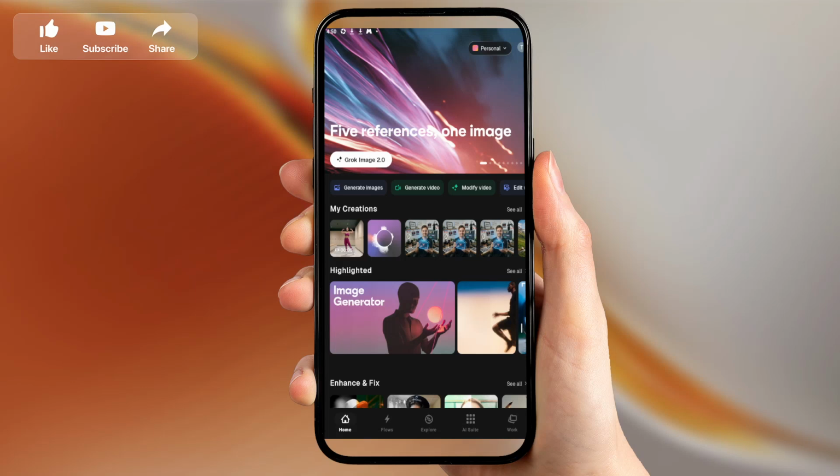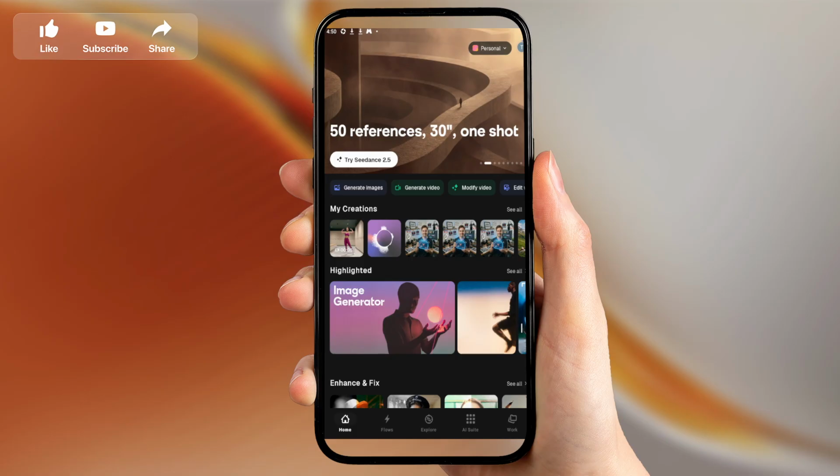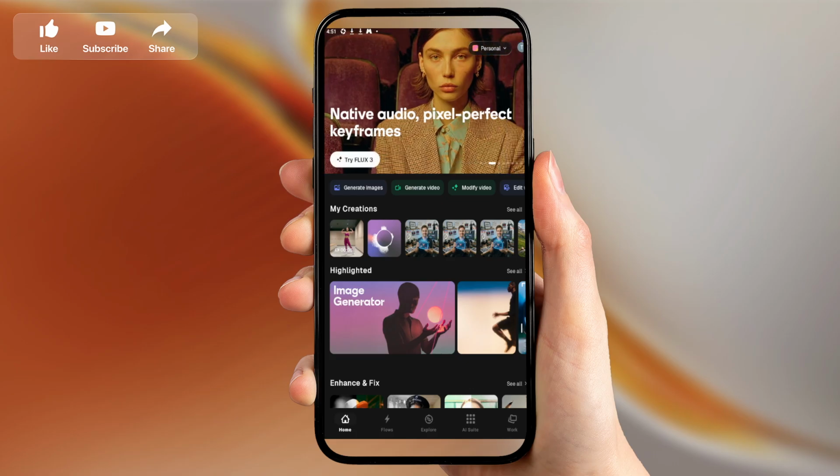In today's video, I'm going to teach you how to create in Magnific AI Mobile. By the end, you'll know exactly where to tap, what each option means, and how to get reliable results without any guesswork. Start by opening Magnific AI on your phone.